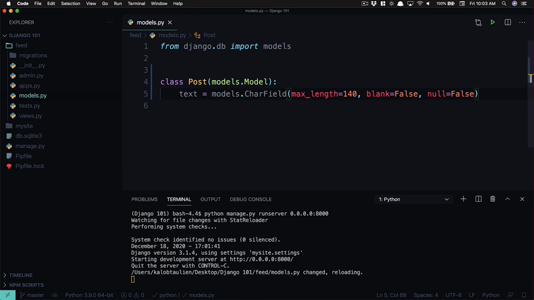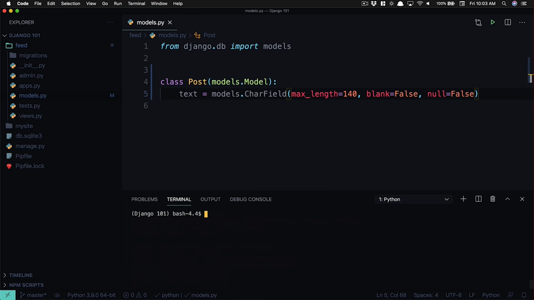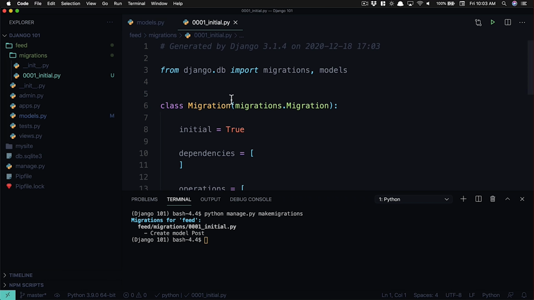Now let's go ahead and save this. And you see Django automatically restarted for me here. What I can do now is make a migration. So I do python manage.py makemigrations. And this is going to create a brand new file. And you can see in here, it created 0001_initial.py. And all this does is create a Python file that's now executable.